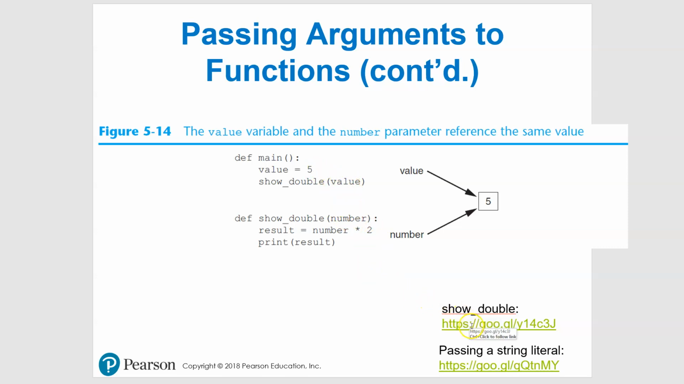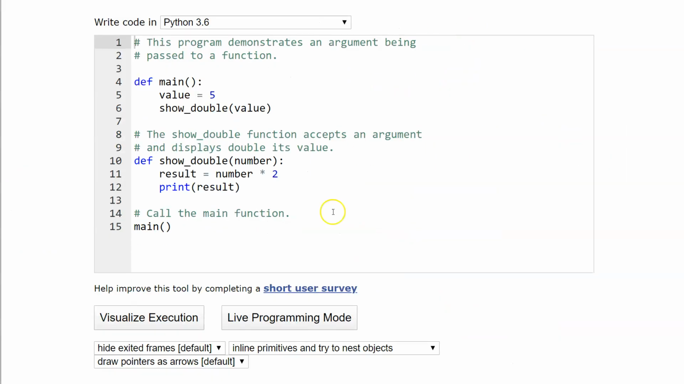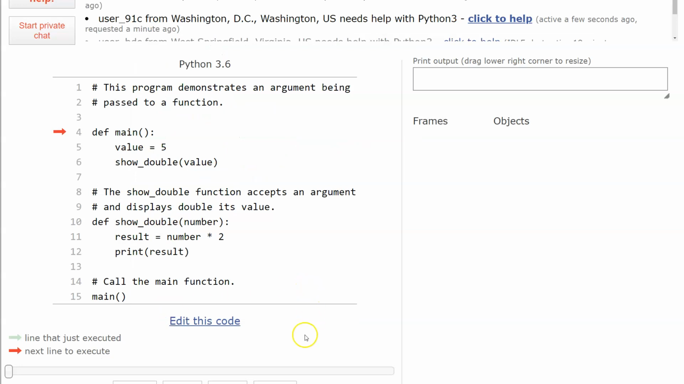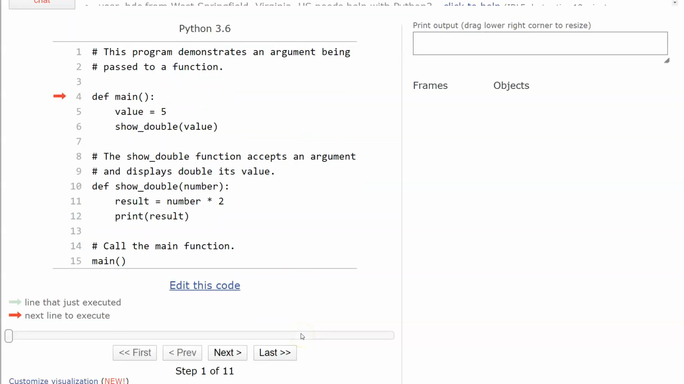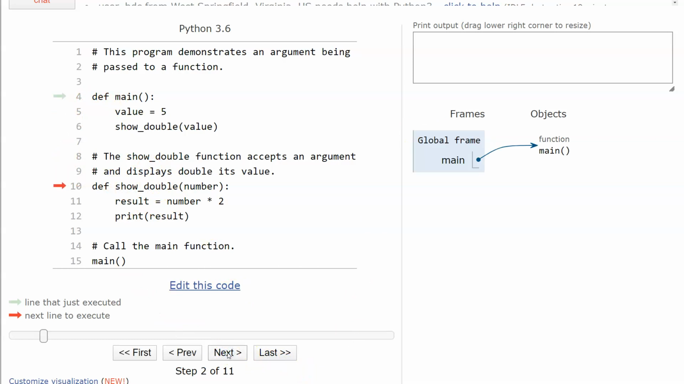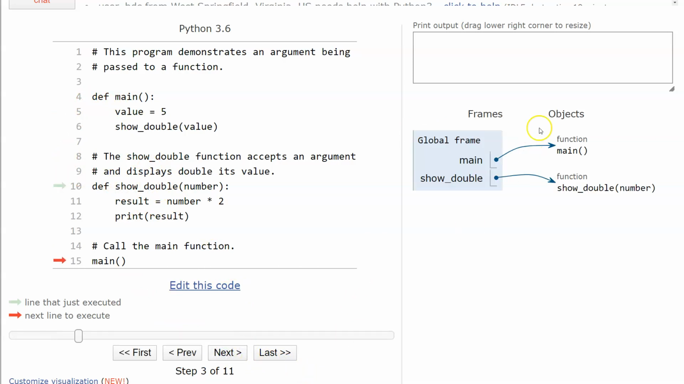All right, so let's take a look at this code. Here we go. This is the live code, the link's right there, and I'm going to go ahead and hit execute. Pull this up a little bit so you can see a little better. Now I've got empty things over here. You'll see we're going to define main, then we're going to define show double. So we step through here, and boom, we've got these functions all set up. Now we're calling the main function. So I'm going to click next again, come down here, and here we go with value.